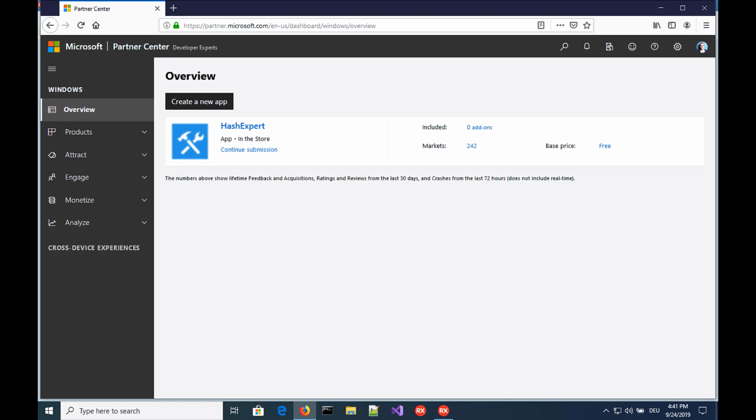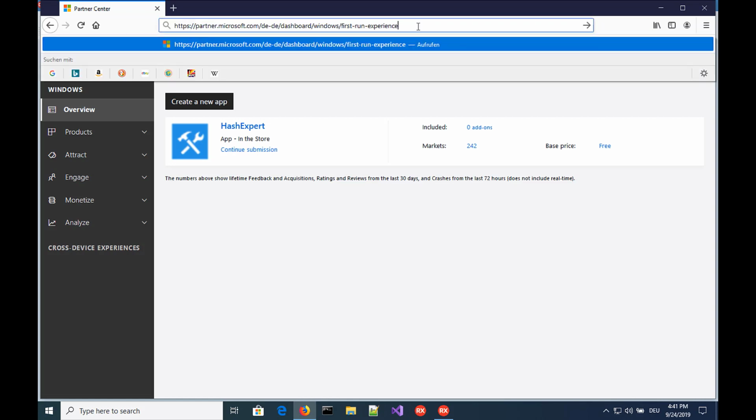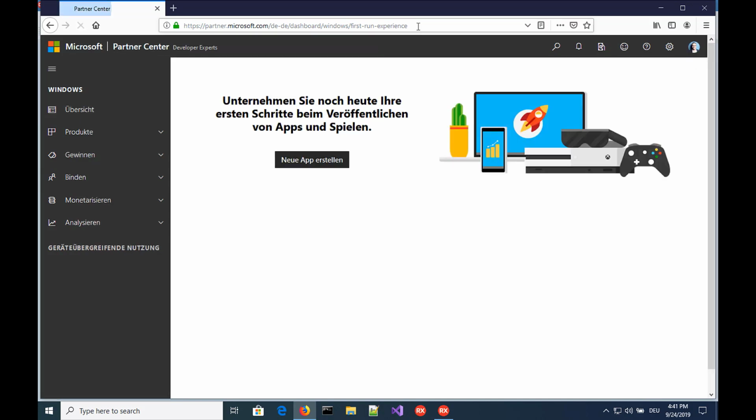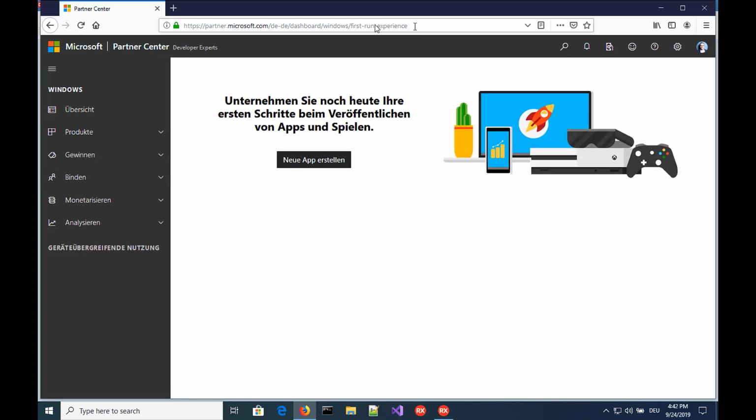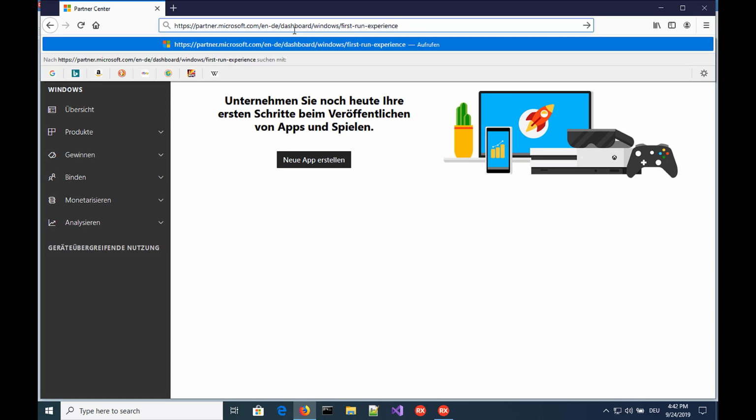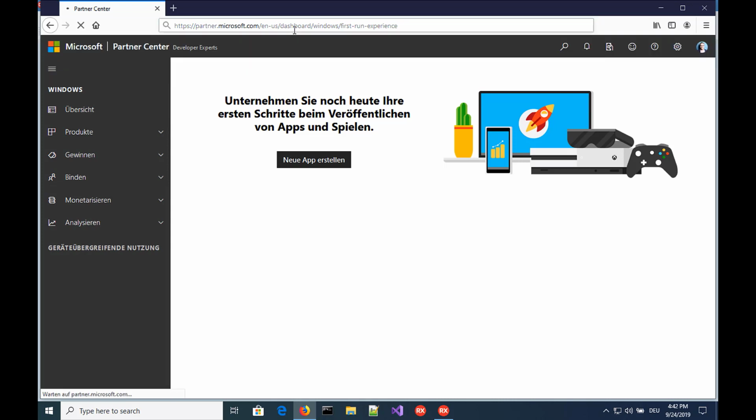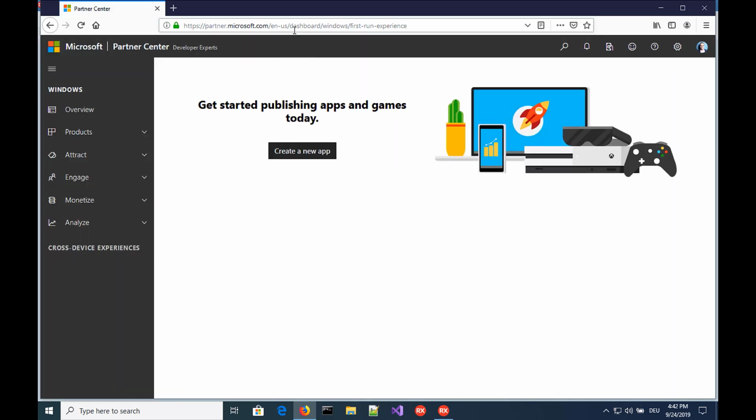So when you first register and when you first start the dashboard, you will actually see this page here. For some reason it's in German. Let me put that over into English. All right, so this is basically the starting page that you will see once you registered and when you get into the Partner Center the first time.